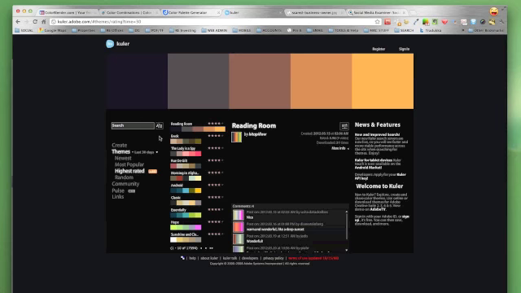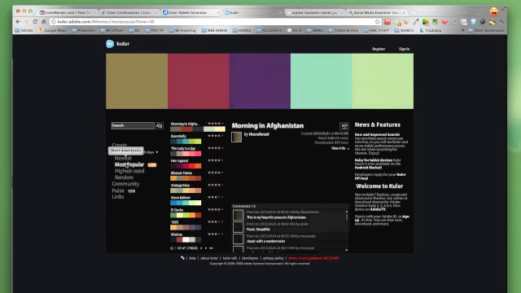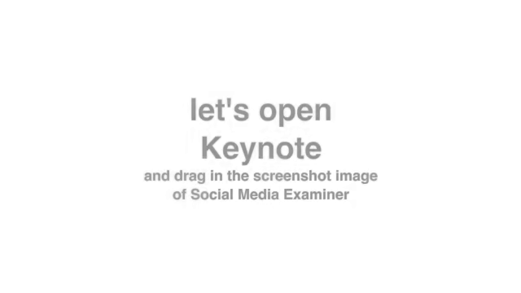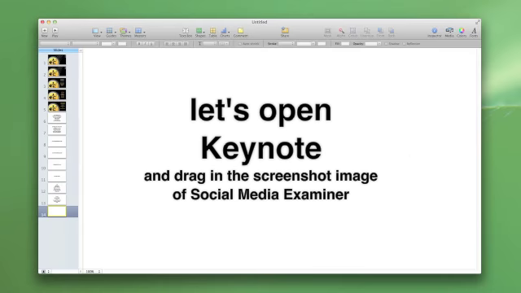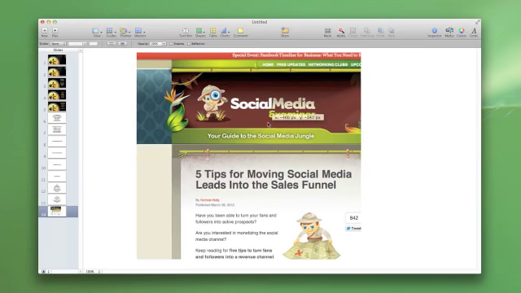It has the latest and greatest colors that are the newest, the most popular, the trendiest, everything that's going on out there in the color world. So you can just take a screenshot of this and also import that into your Keynote. So let me show you how to do that. So let me go ahead. I'm going to drag the image in here of Social Media Examiner that I just grabbed off the web.